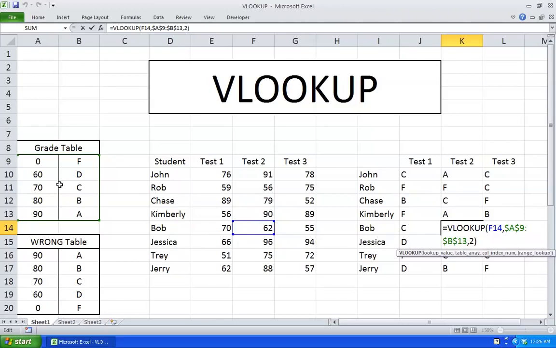It takes the 62. It's going to say, is 62 greater than 0? Yes, let's go to the next row. Is 62 greater than 60? Yes, let's go to the next row. Is 62 greater than 70? No, let's come back down. Let's go back to the previous row. Now let's go to column number 2 and take the value of column number 2, which is a D, and that's why it displays that D. So this is how VLOOKUP works.